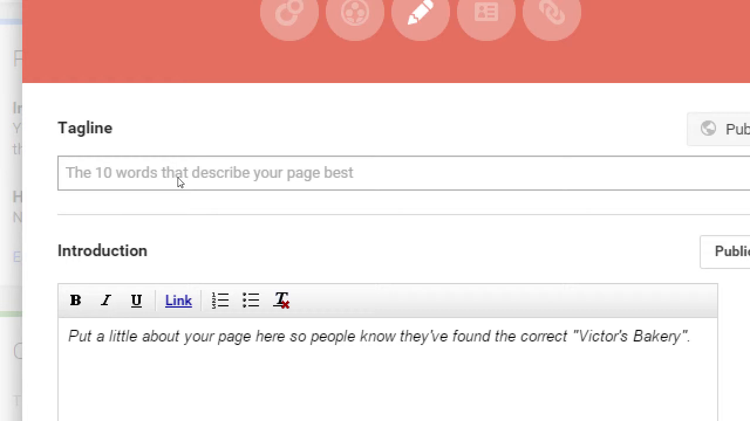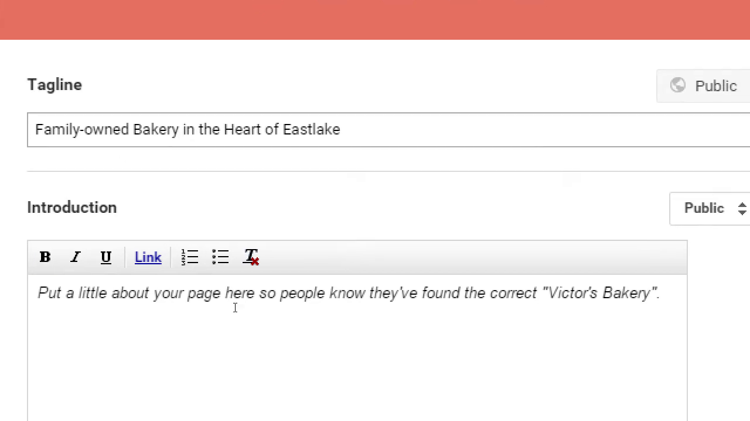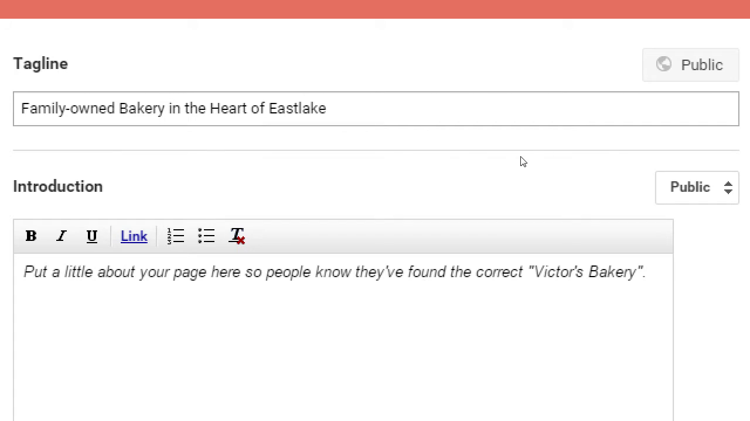So if I've got this bakery, my slogan might be family-owned bakery in the heart of Eastlake. That's there as a tagline, as a slogan about my company, but I'm also thinking about it in terms of how people might search. If people are on a Google search or in Google Plus and they search for bakery in Eastlake, I've got those couple of keywords in there. Bakery and Eastlake. This can be edited as many times as I want, of course. This will be visible to anyone on Google Plus or a Google search.